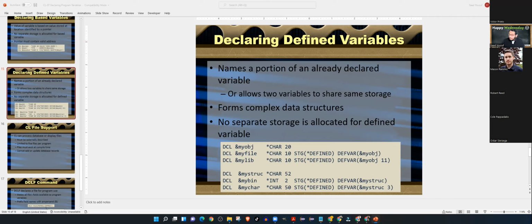Okay, now let's move on to the DCLF, which is the declare file command. This is the command that can be used to talk to files. So page number 103, the CL program can process display files or database files. You can use a display file to send a screen to a workstation and to receive from a workstation information that you will use in the program. The display file would contain the screen layout, including the fields that you can display or key into.